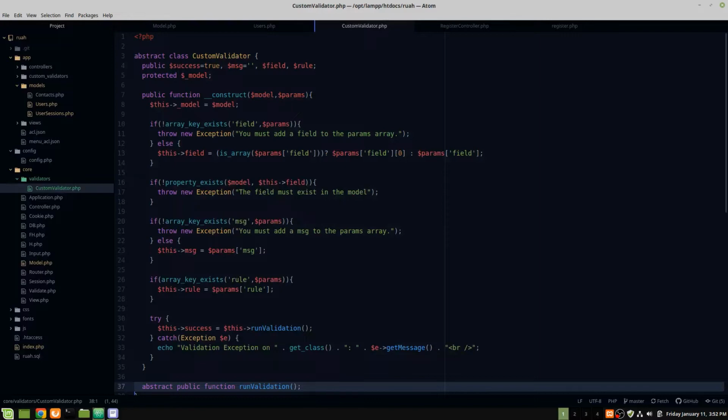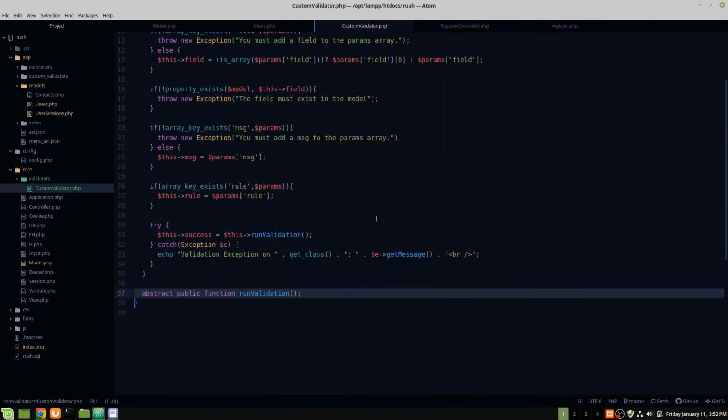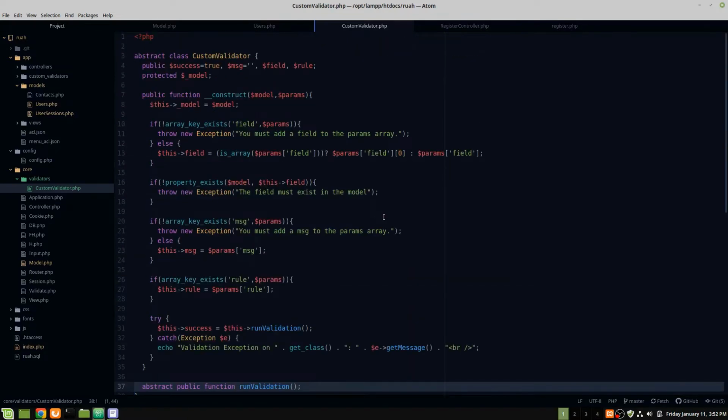In the last video, we created an abstract class called custom validator that we're going to extend in order to do validation in a more MVC and object-oriented programming type of way. This will create a better experience for you using your framework, and will allow you to extend it to add your own custom validators if you need to.